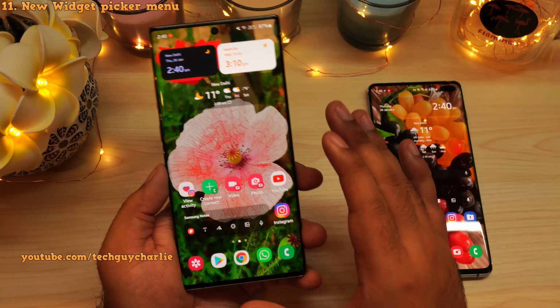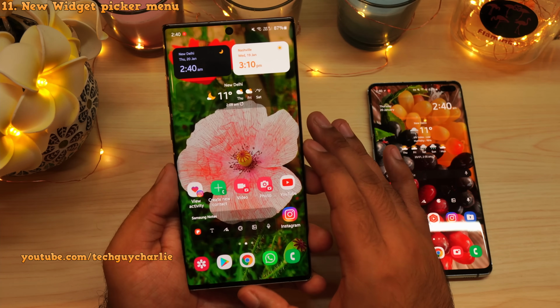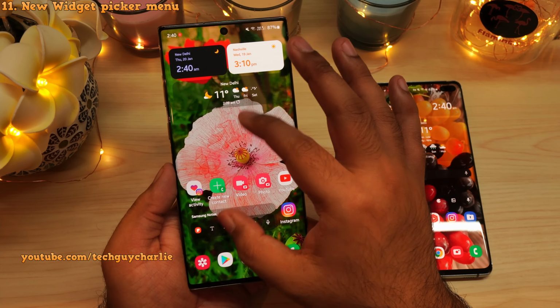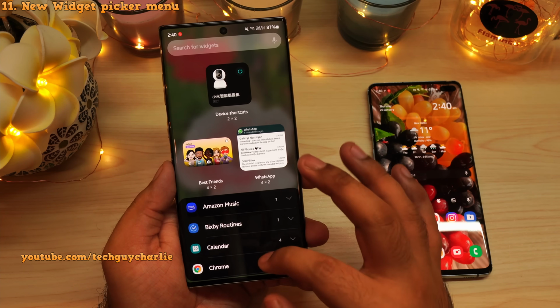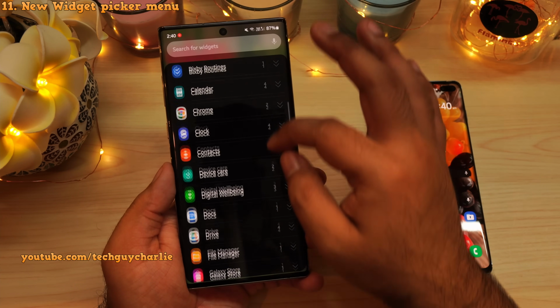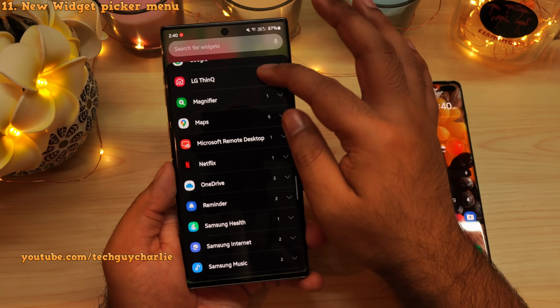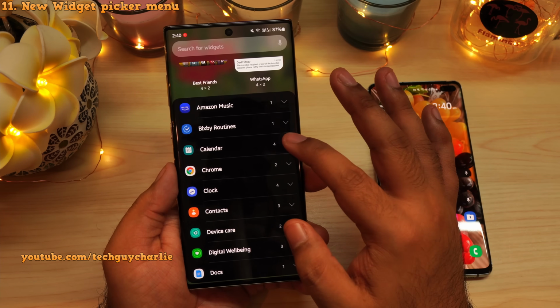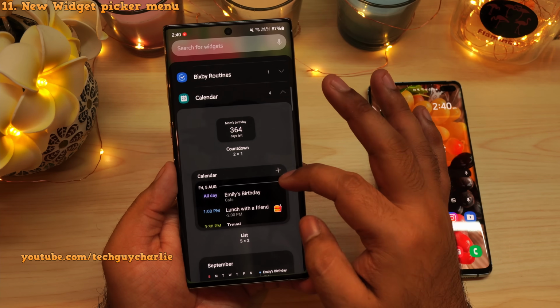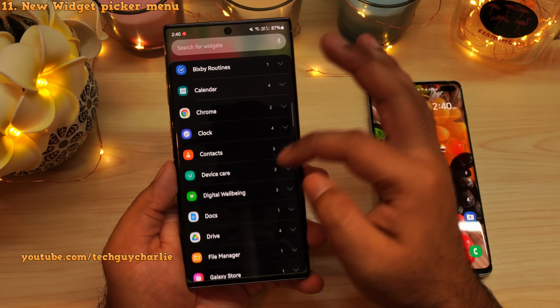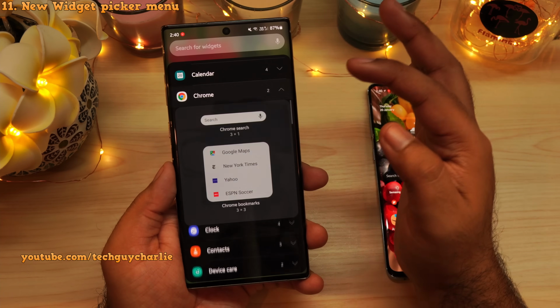Now, arguably, one of the best changes that they have made is to the menu that allows you to pick widgets. So pinch in, tap on widgets, and you will see that this screen has been completely redesigned. All of the widgets are now listed under the name of the applications they belong to, and the phone will kind of give you a preview if you tap like this.